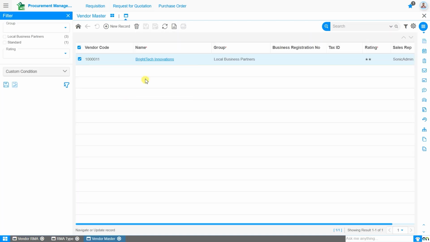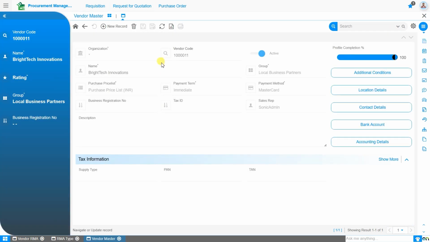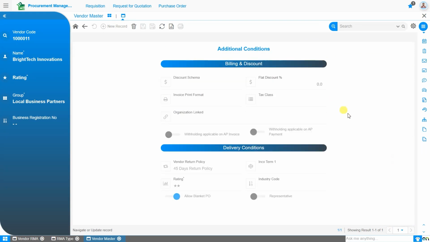Now click the vendor name hyperlink to open the record in single record view. Now, go to the Additional Conditions tab. Here, you'll find a field for return policy. If this field is empty, it means no policy has been assigned, and this vendor cannot be used for the return process unless there is a default policy available. So, make sure that a valid return policy is linked to the vendor master before continuing. Let's return to the vendor RMA screen.